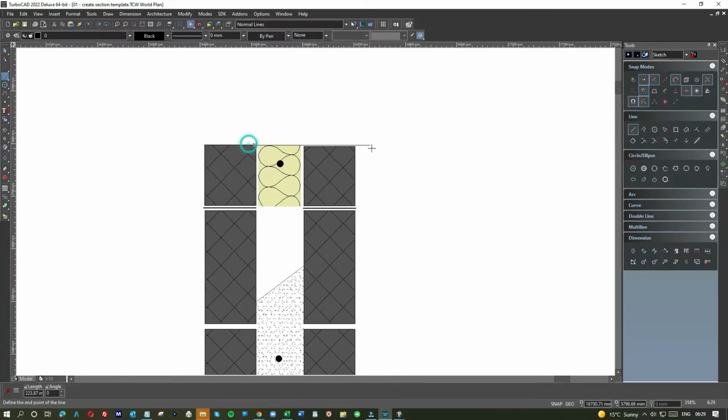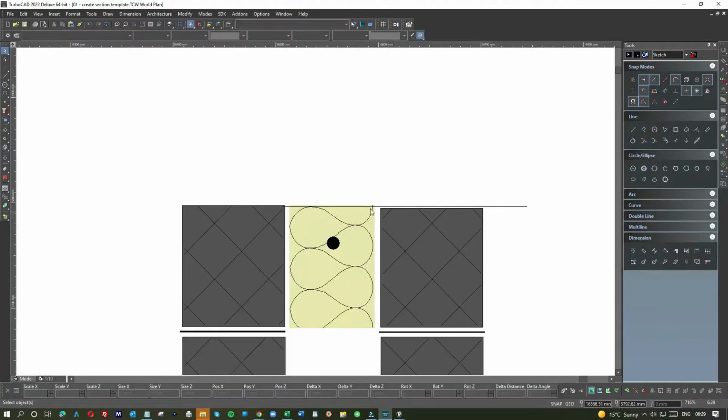Let's tidy this up as well. Detail, detail, detail.